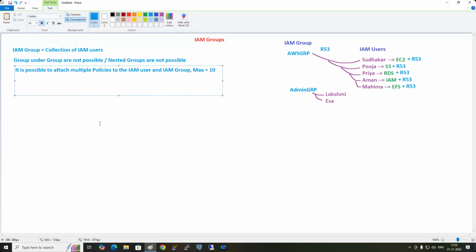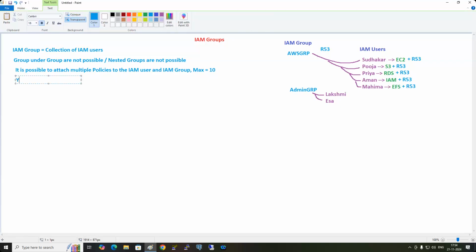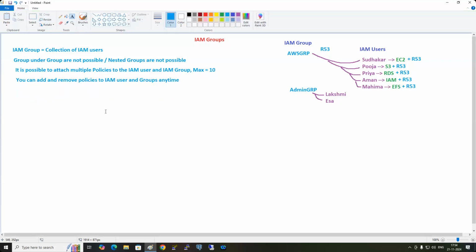So can you add and remove policies to the IAM user and group anytime? Kishore is asking, sir, are policies and services the same? Hold on, Kishore, we have the policies topic coming, you will get to know. So you can add and remove policies to IAM users and groups anytime. Let's say, for example, for Puja, I don't want to give S3. Can I remove it or not? Yes, you can remove it.